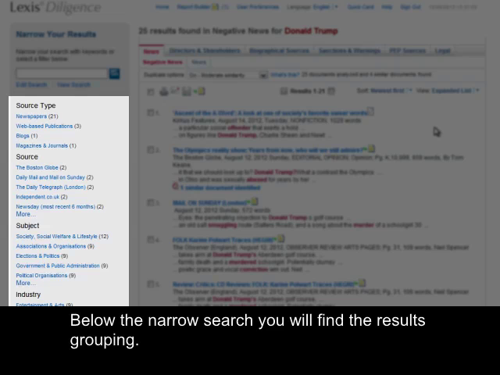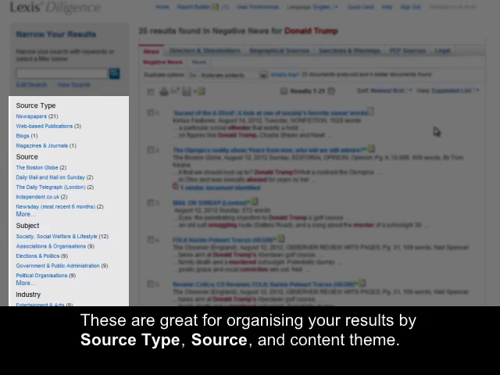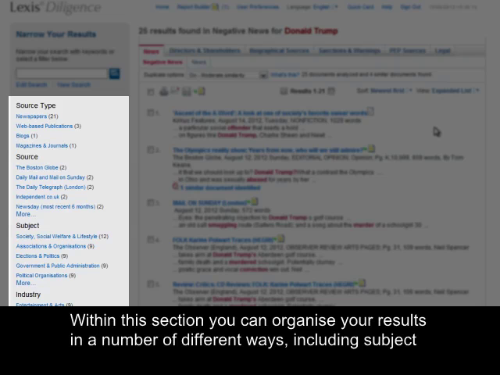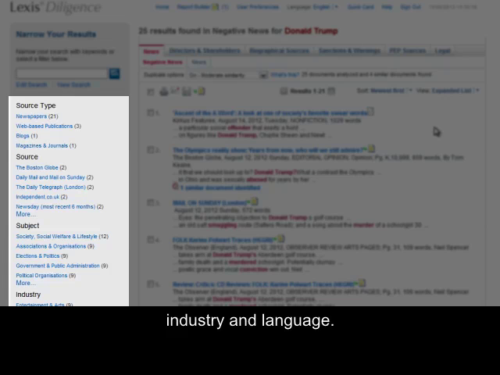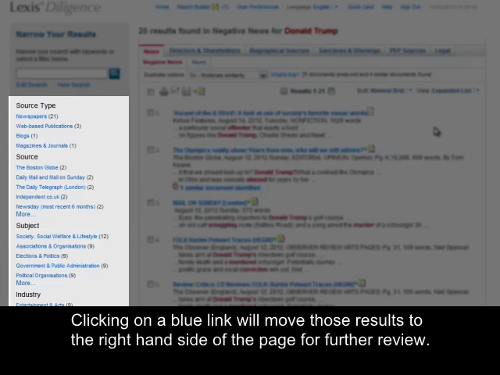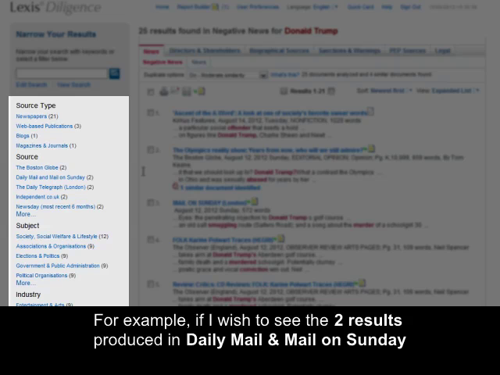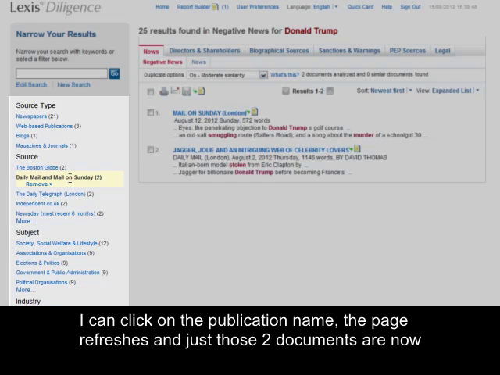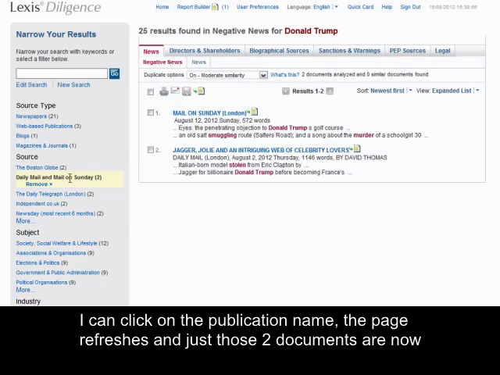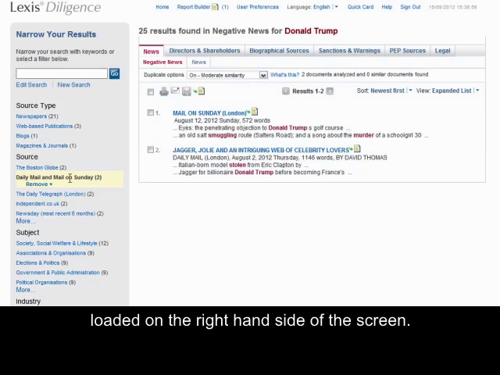And below the narrow search, you will find the results grouping. These are great for organising your results by source type, source, and content theme. Within this section, you can organise your results in a number of different ways, including subject, industry, and language. Clicking on the blue link will move these results to the right-hand side of the page for further review. For example, if I wish to see the two results produced from the Daily Mail and Mail on Sunday, I can click on the publication name. The page refreshes, and just those two documents are now loaded on the right-hand side of the screen.